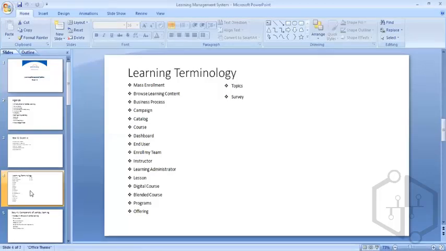And there is something called programs. A combination of multiple classroom courses and virtual courses is nothing but a program. So let's say employees are joining the organization, and you assign 10 virtual courses and 5 classroom courses. When the employee completes all these 15 courses, the employee will get completion of the program.